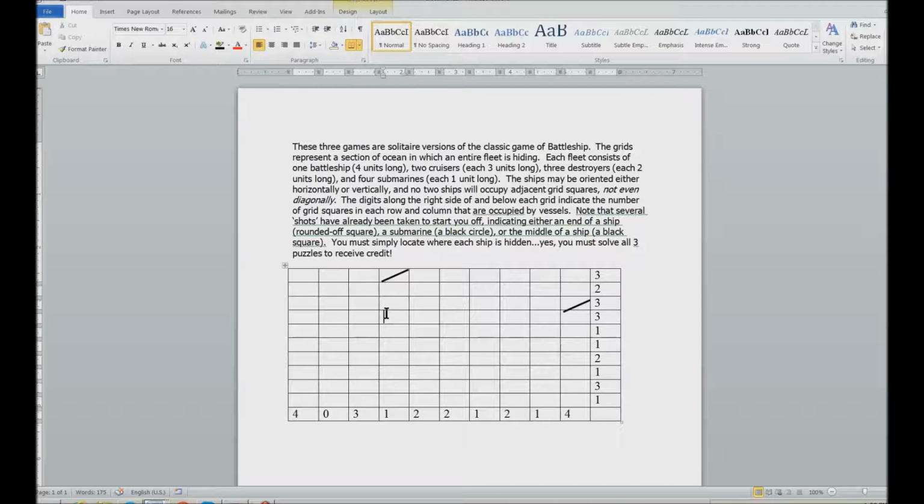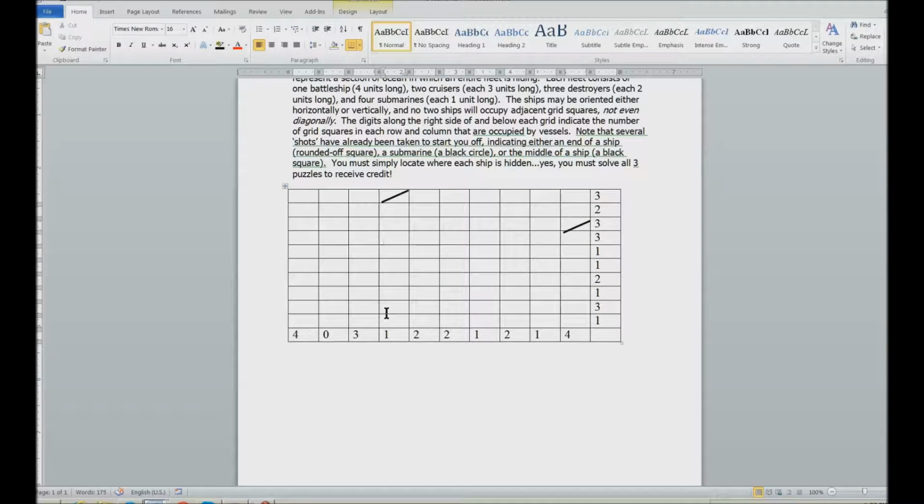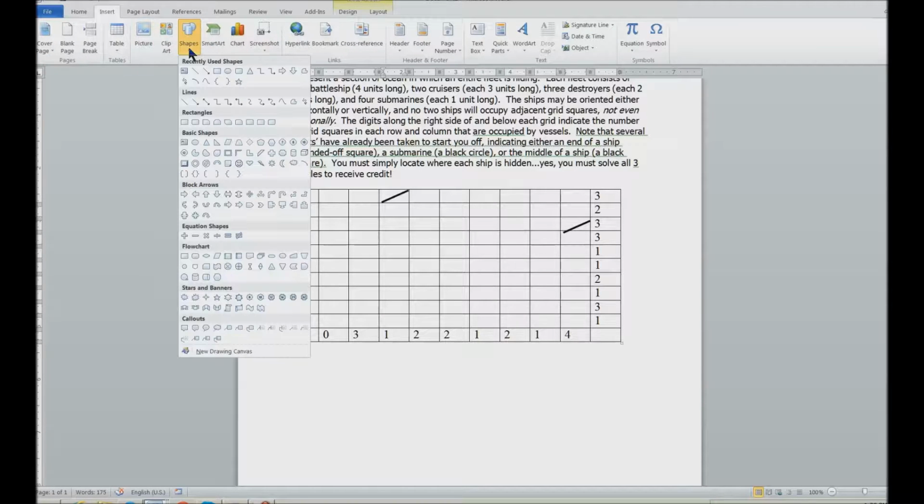Now the next part I need to do is we need to make those battleships, we need to make squares and all of that. So once again, we're going to go up to your insert, we're going to take a look at our shapes. Okay, we need circles and we need squares. That's a text box, so you don't want that. So there's your squares and there is your circles.